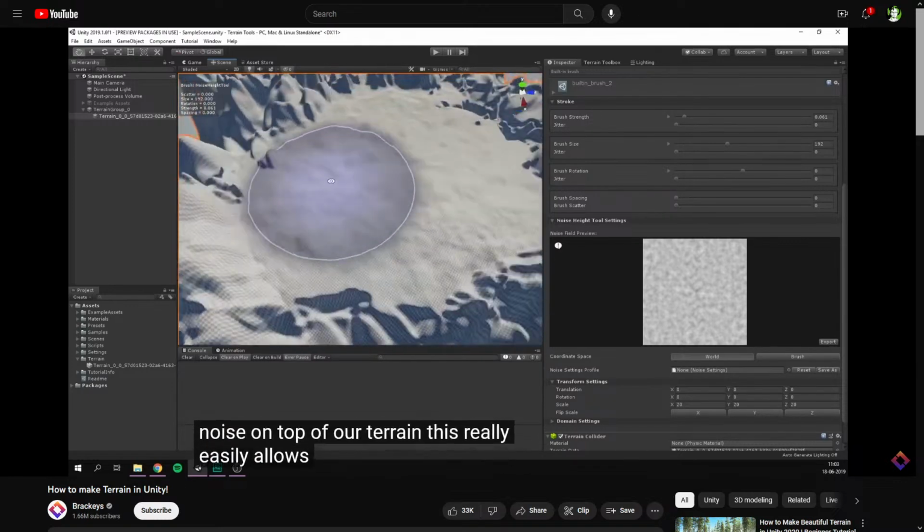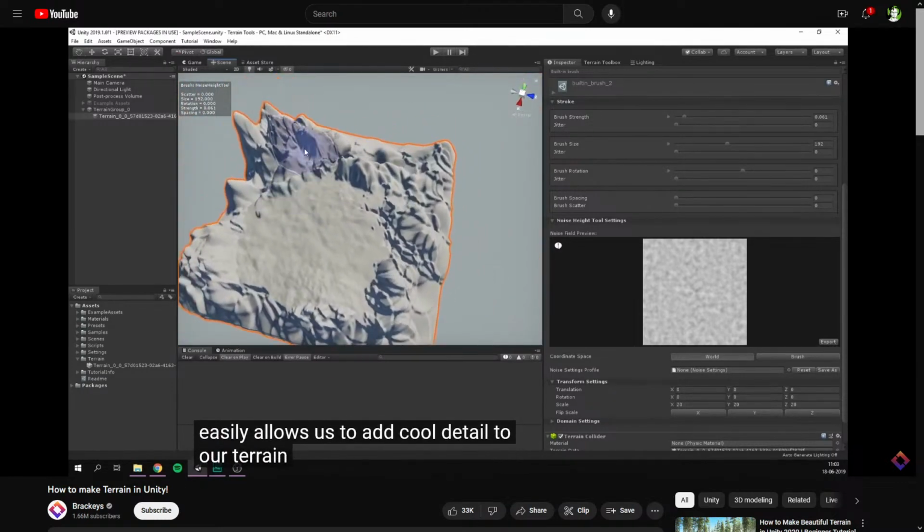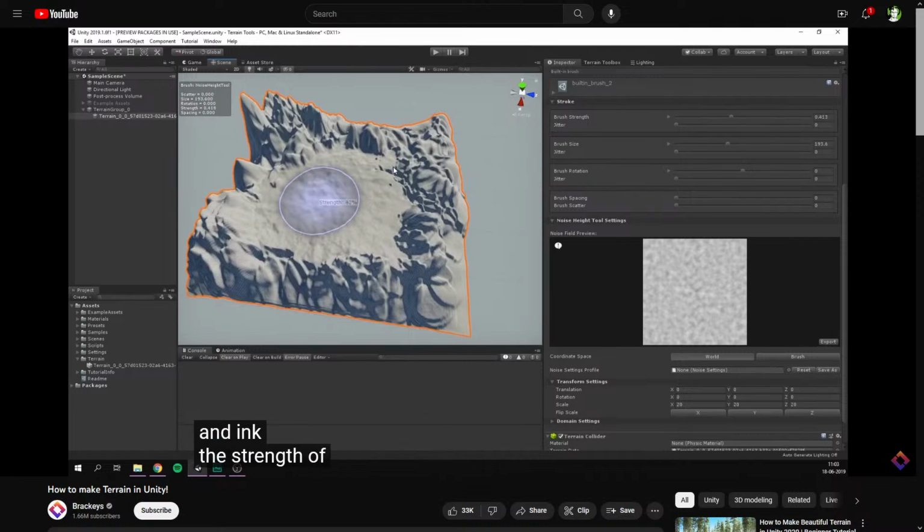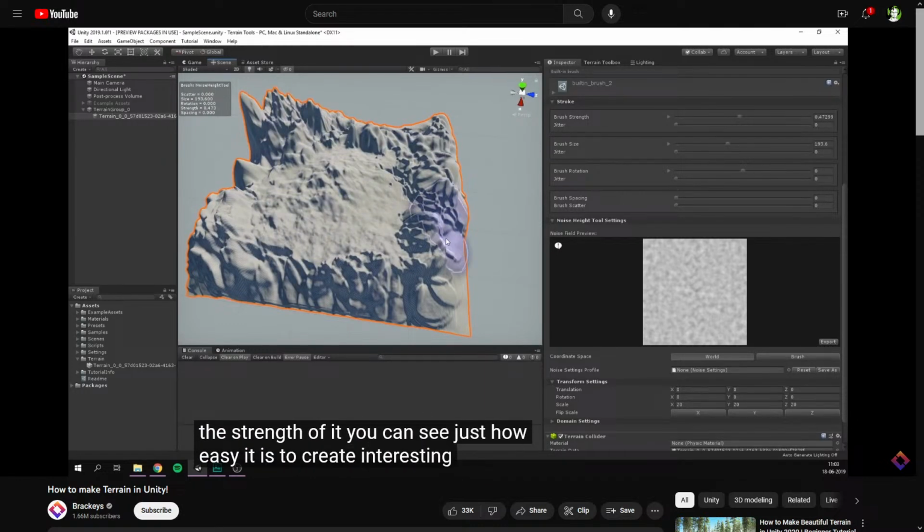This really easily allows us to add cool detail to our terrain. Especially if we go ahead and increase the strength a bit, you can see just how easy it is to create interesting results.